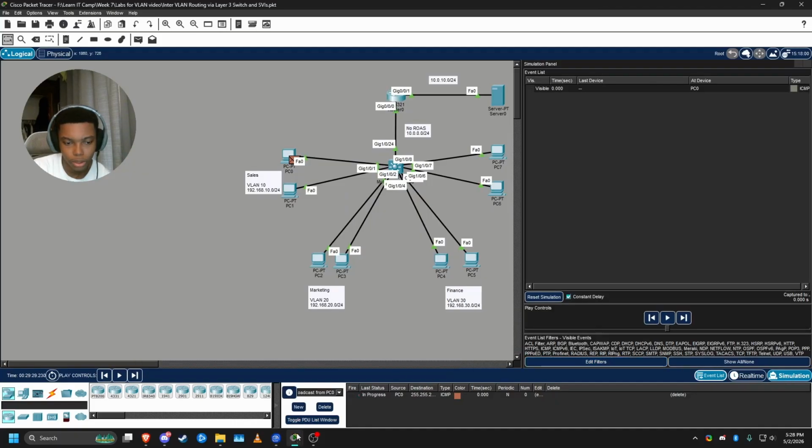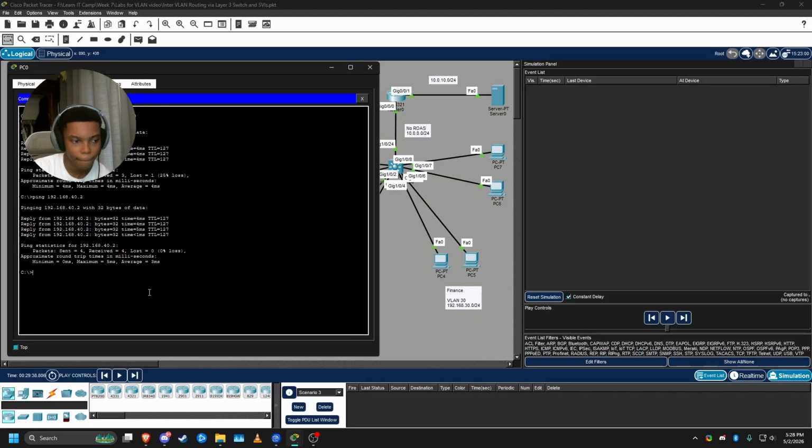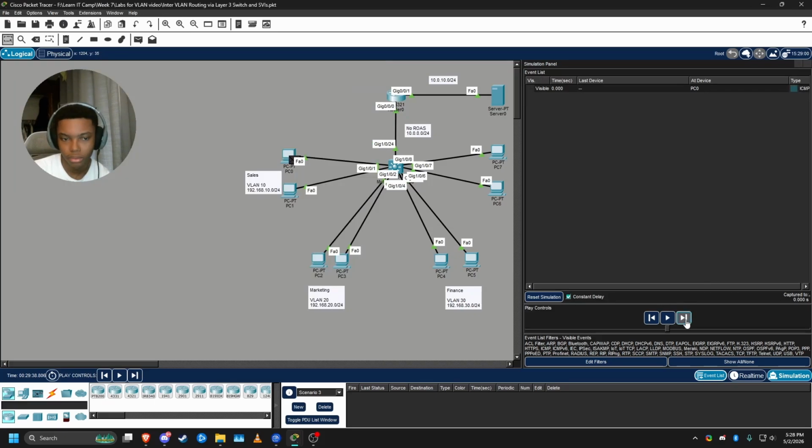Okay, so next we're going to test for connectivity between devices, just to show you that everything is working and is set up correctly. So we're going to ping from PC 0 to 192.168.40.2. We're going to try pinging to VLAN 40. Should go to the multi-layer switch and then PC 7, and from PC 7 to the multi-layer switch, back to PC 0. So it's going directly through the switch this time instead of the router.